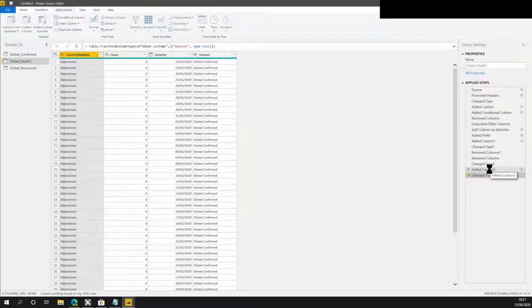So if I come back to my added custom 2, you can see here we've got the column name of data set and it's going to be global confirmed. This one, I'll change it to global deaths. And the recovered, go exactly the same onto here and change it to recovered.